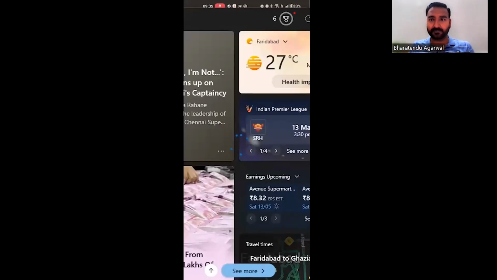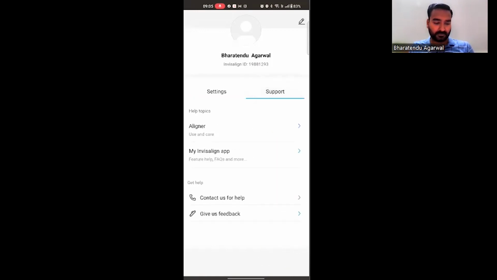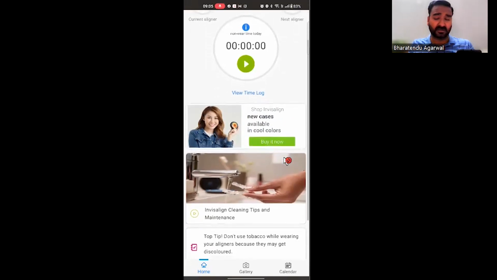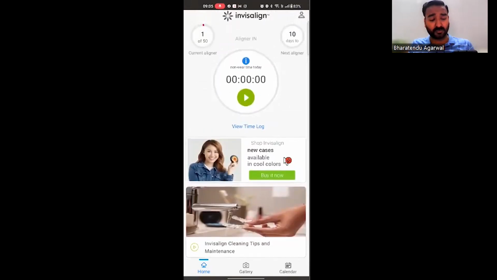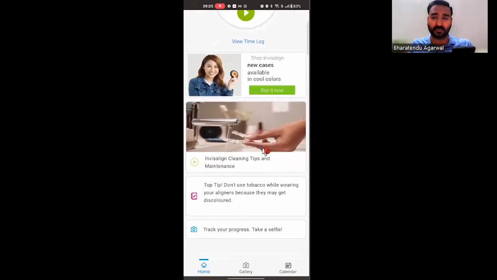Going back to the app. Let's go back to that interface section. Yeah, here we are. So, shop Invisalign new cases available in cool colors. To be honest, I did show you the box which came with the entire Invisalign clear aligner set, and to be honest, the box is not good. So I'm definitely not going to buy that merchandise from them officially and go for something probably cheaper but better. So it has another video on Invisalign cleaning tips and maintenance. We'll be going over this later.